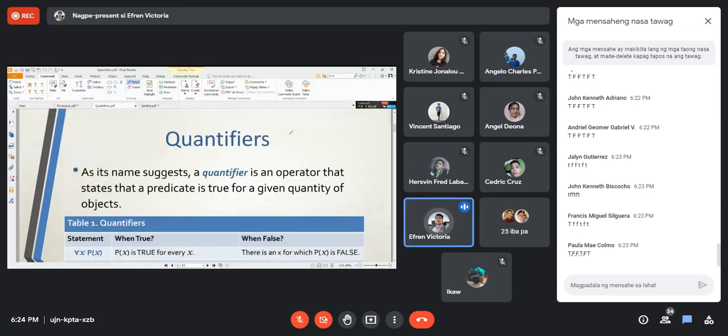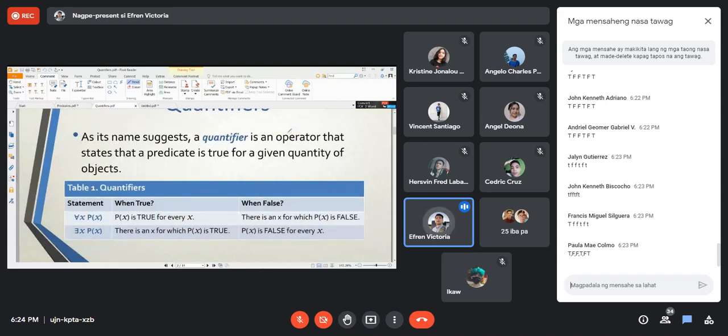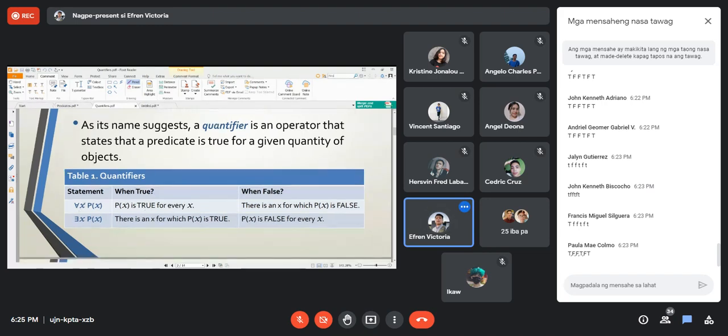Proceed tayo sa quantifier. So as its name suggests, quantifier is an operator that states that a predicate is true for a given quantity of objects. So, meron ditong description ng quantifiers. So, meron tayong universal at saka existential. So, yung universal, P of x is true for every x.